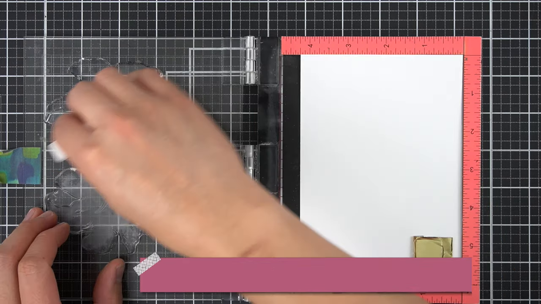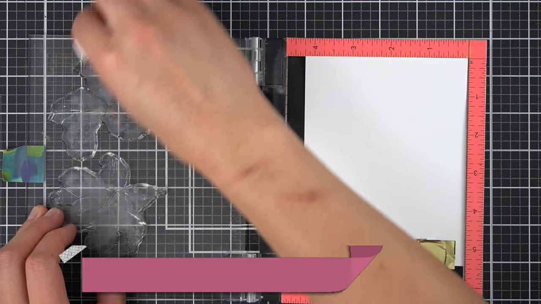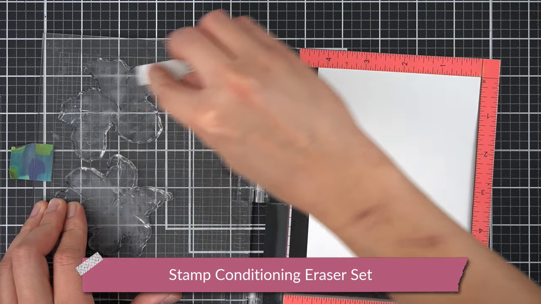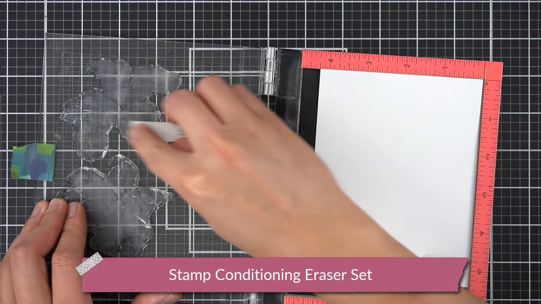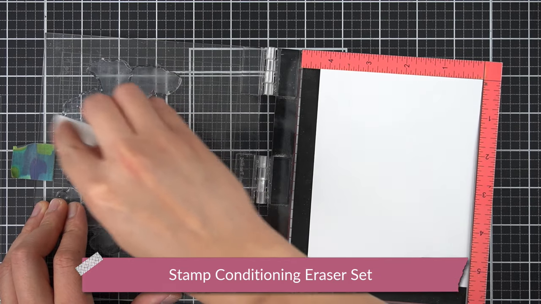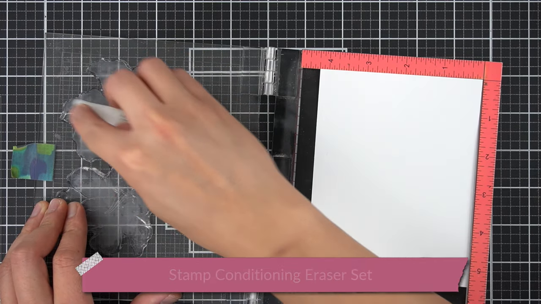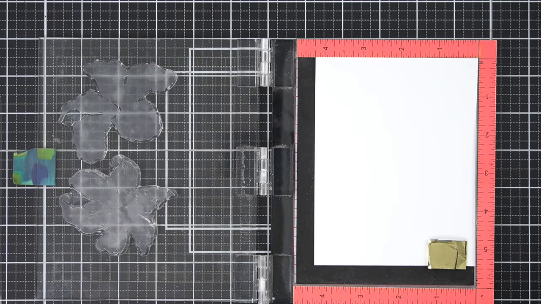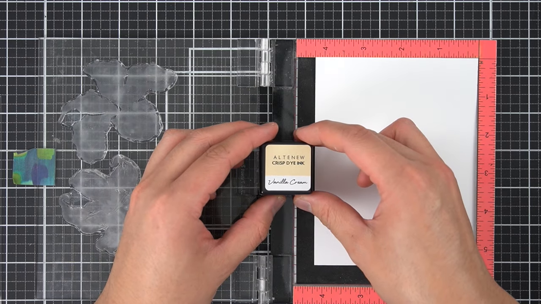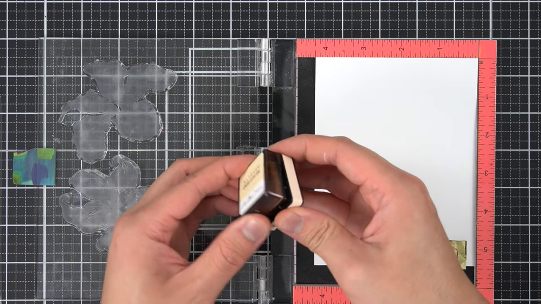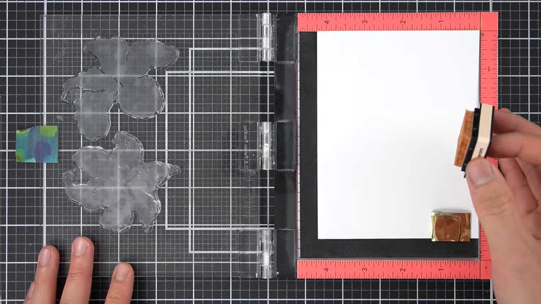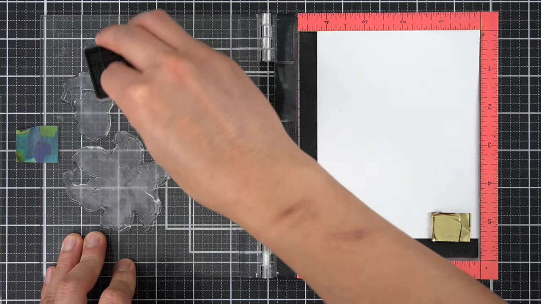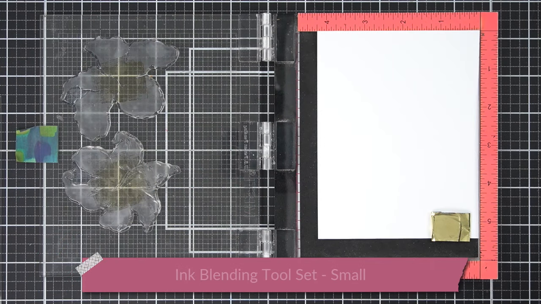With large solid layers like the two in my stamp positioning tool, I like to use my stamp conditioning eraser to ensure I get crisp ink impressions. You'll see it temporarily dulls the surface of the stamp so that the ink doesn't bead up on the surface. I'm using vanilla cream dye ink to partially ink up the solid layer and diffusing the ink with a small ink blending tool.